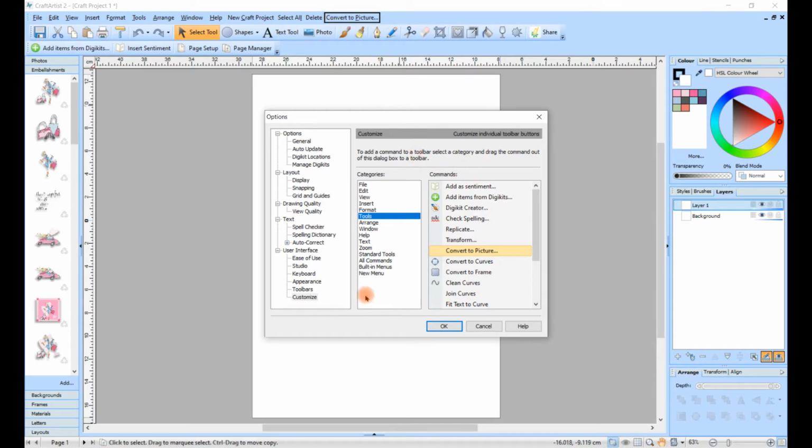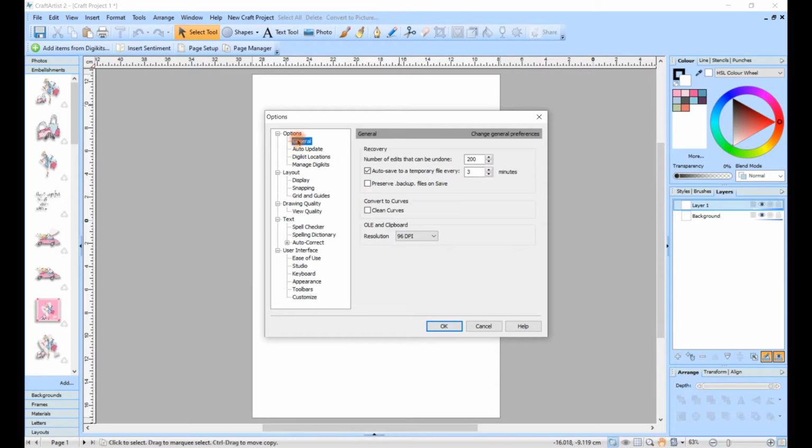So once you're satisfied with that, then what I do, I go up to general. Now it says number of edits that can be undone, default is 20, but I like to put 200 in just to make sure I've got enough because I make mistakes. Not that many, but you never know.